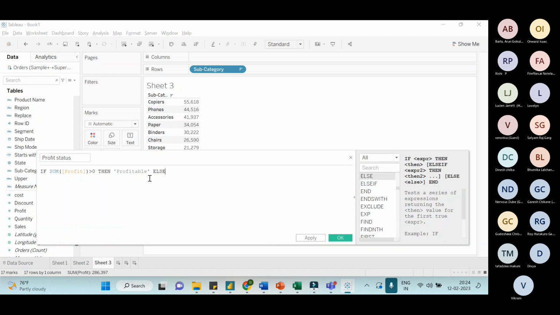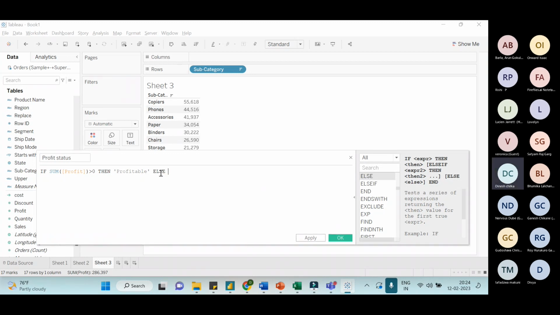Else, if suppose this condition, sum of profit greater than 0, is profitable. If this condition is not true, then else loss.